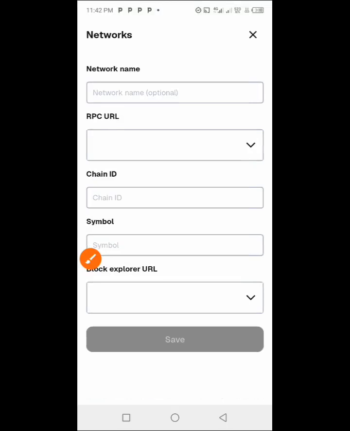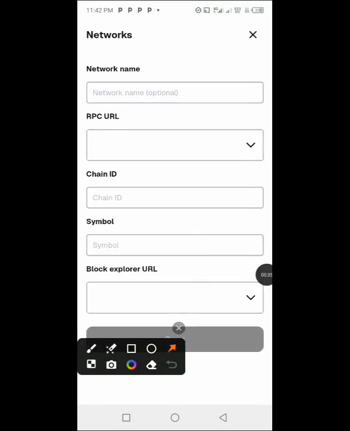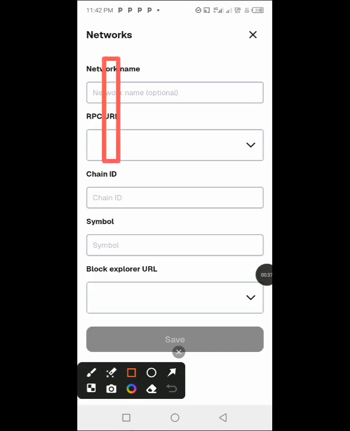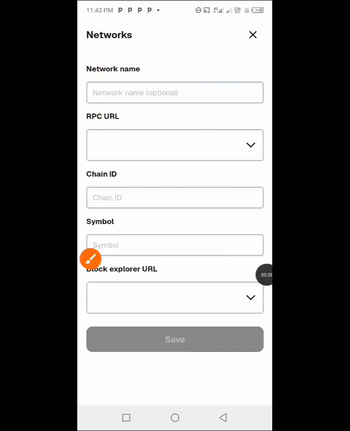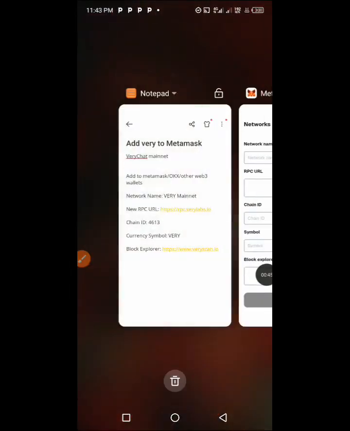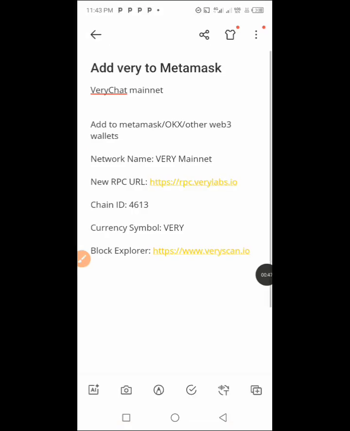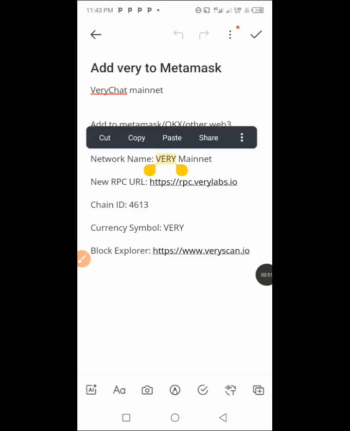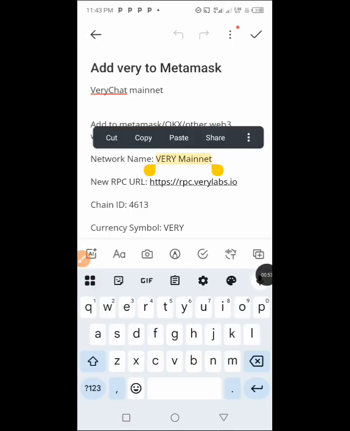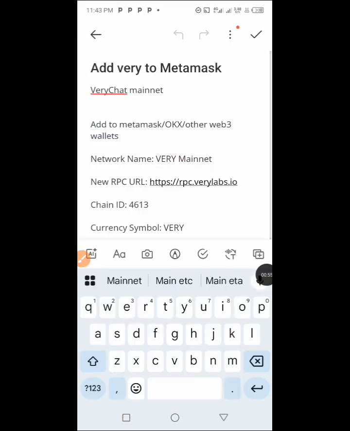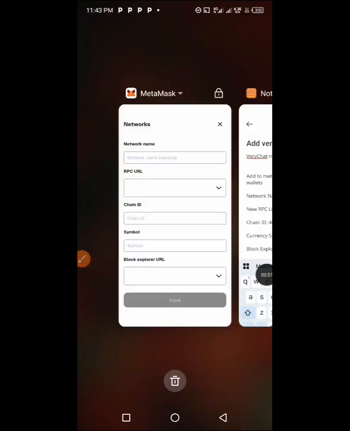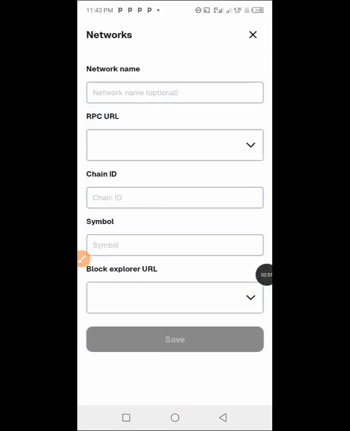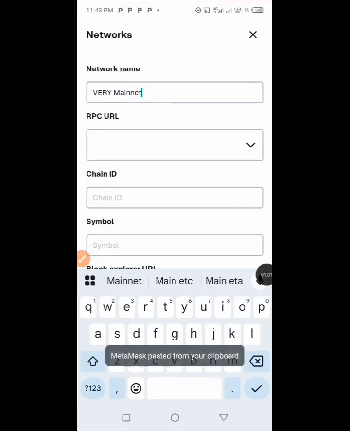As soon as you tap on it, these are the information that you are going to be inputting. You are going to be inputting all of this information. So we'll head over to our notepad where I posted the information, and I'll be copying them one after the other. And kindly ensure that you copy this as well. Okay, now the network name that I'm going to be inserting is VERY Mainnet. That's the network name that I'm going to be using. So I'll go back to the app and insert here VERY Mainnet.